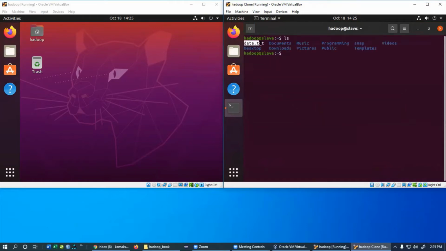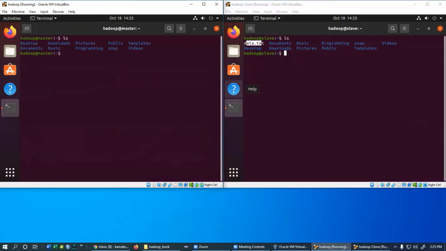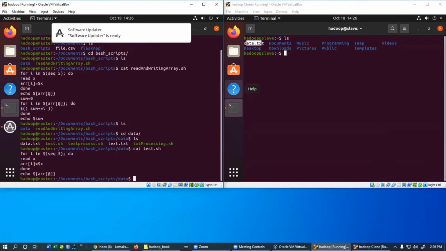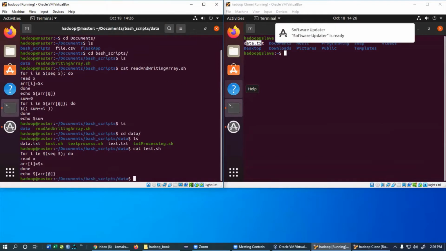Am I right? Yes, sir. We have the data in computer B, and we have a script in computer A. Here I think bash documents, cd data. I think here text processing tester, cd, cat test. I think I've written that code somewhere in my computer.